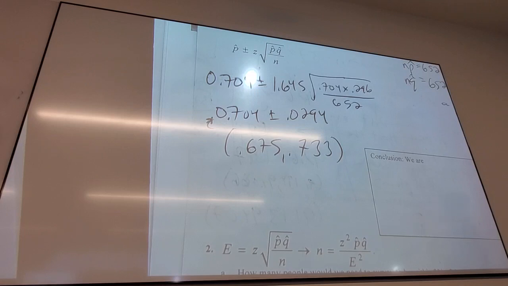And to be really honest, I could have taught you guys significant figures. Does anyone know what significant figures are? In math, we call them significant digits, just to be different.